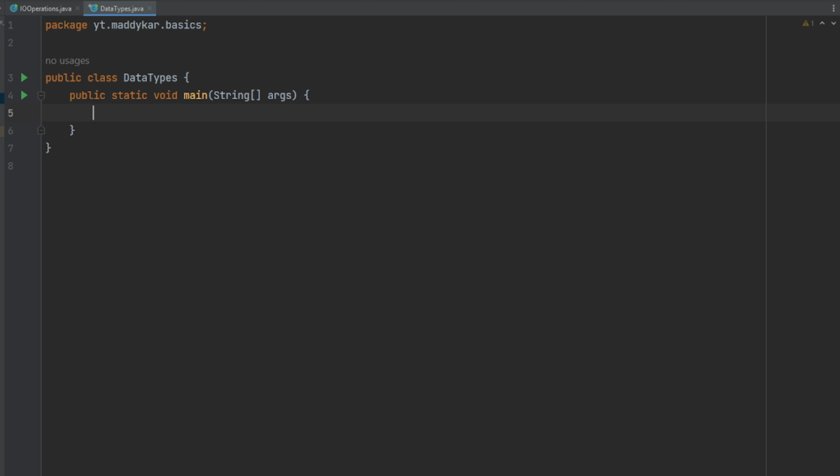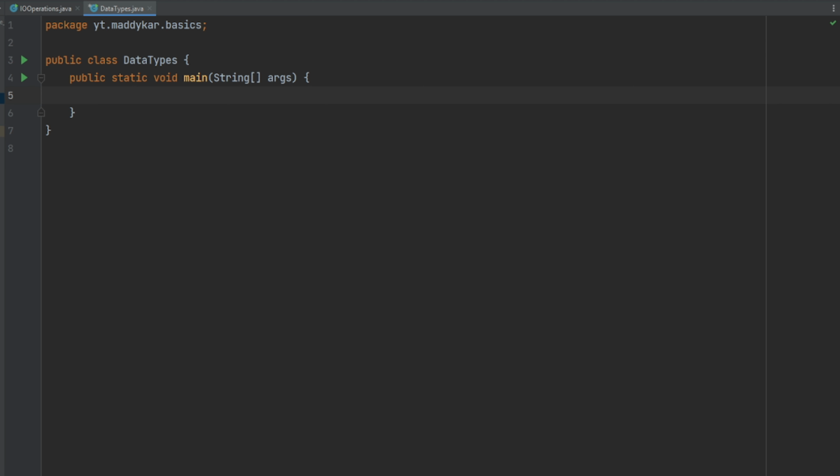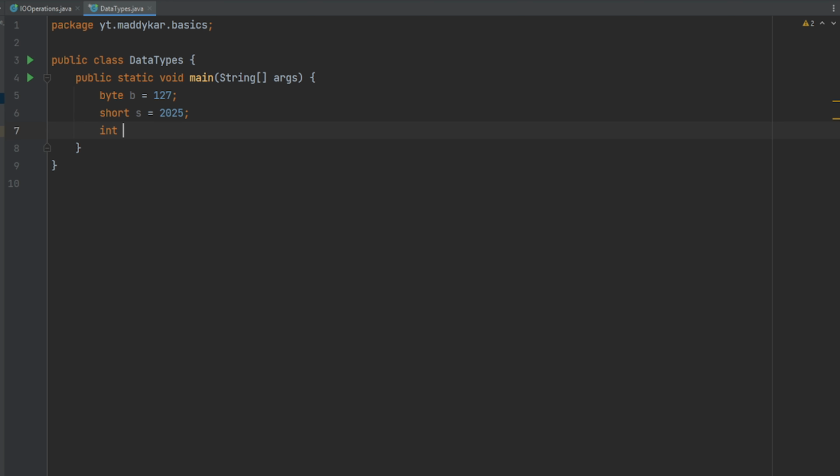Now let us declare each of the primitive data types and print them out on the console just to see how they look. First we have byte b. Next we have short, I'll just give the year part of a date. Then integer i, just give the salary of a person. Next long l, which takes in the phone number. Next float f, GST percentage. If we don't give the small letter f next to the value, it will throw an error.